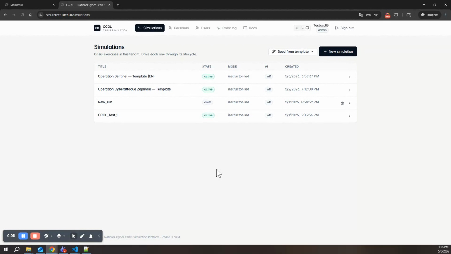Currently, this account is logged in as an administrator, as you can see here, top right, and you can essentially do a few things: manage users, create new simulations, or participate, host a new simulation. Here's how you create a new simulation.